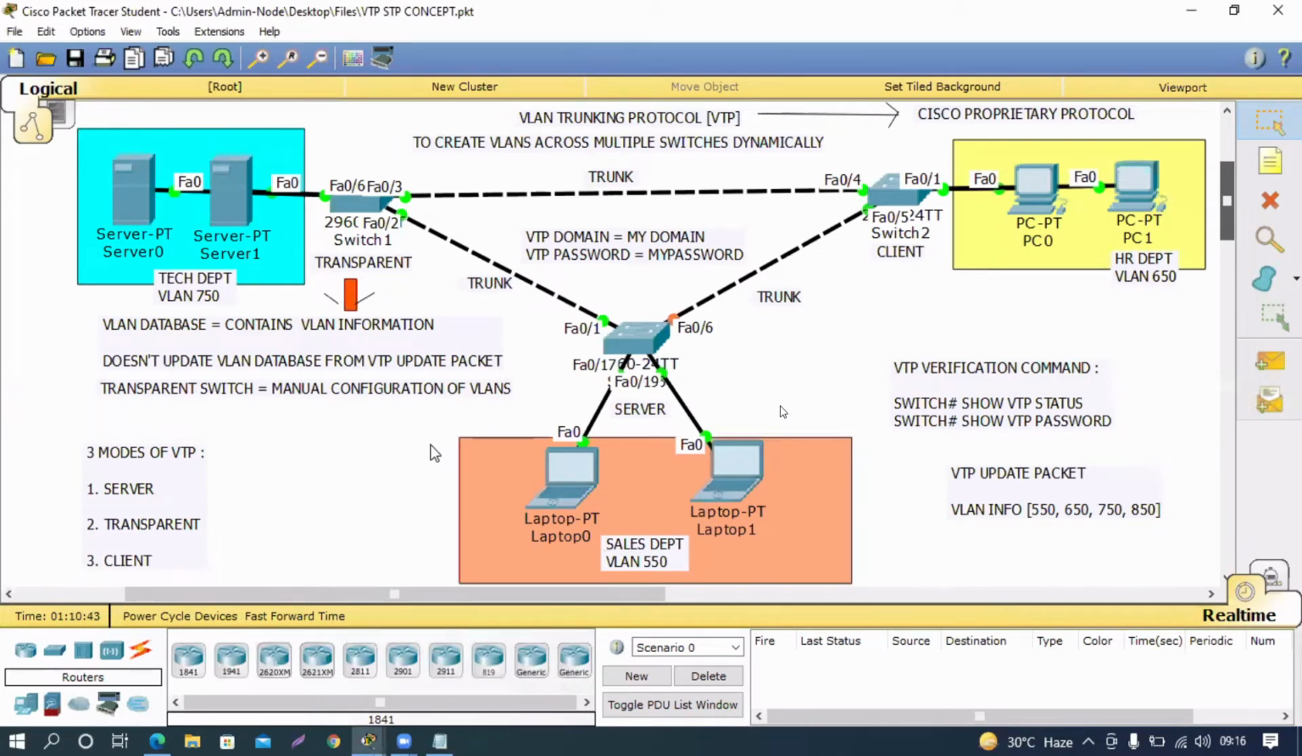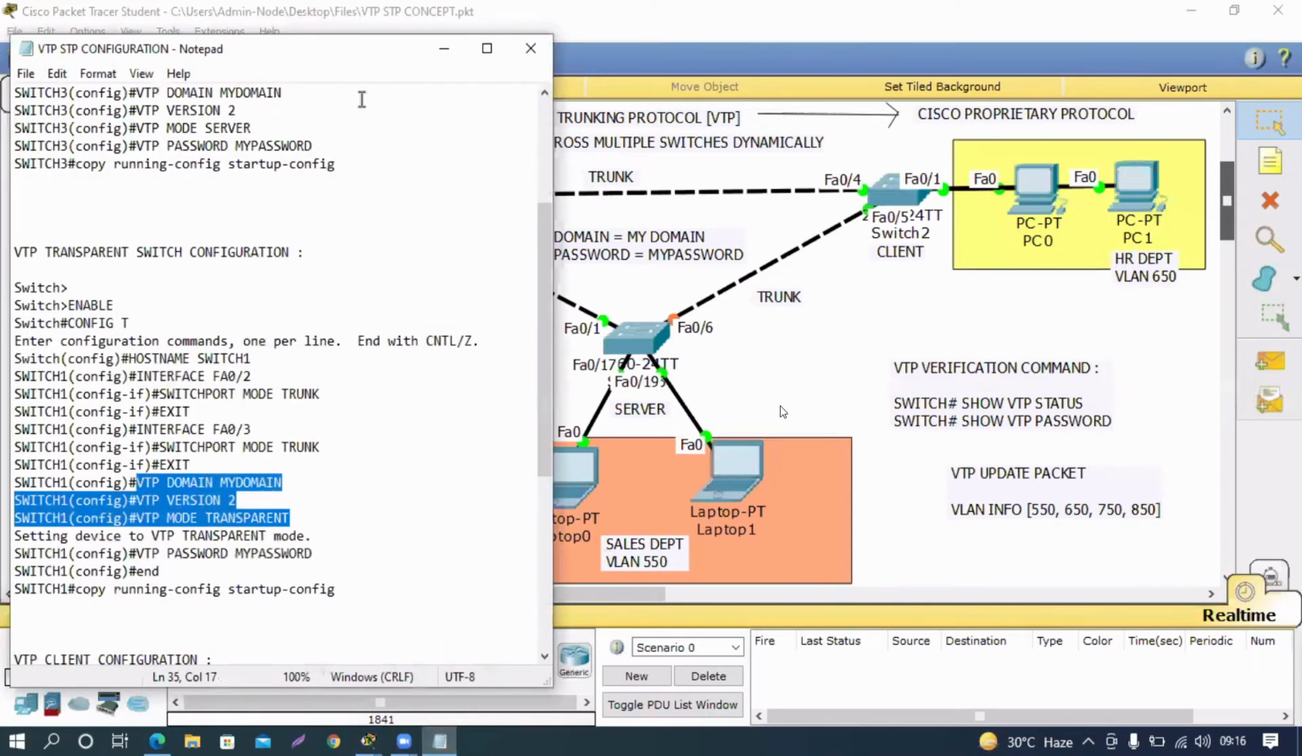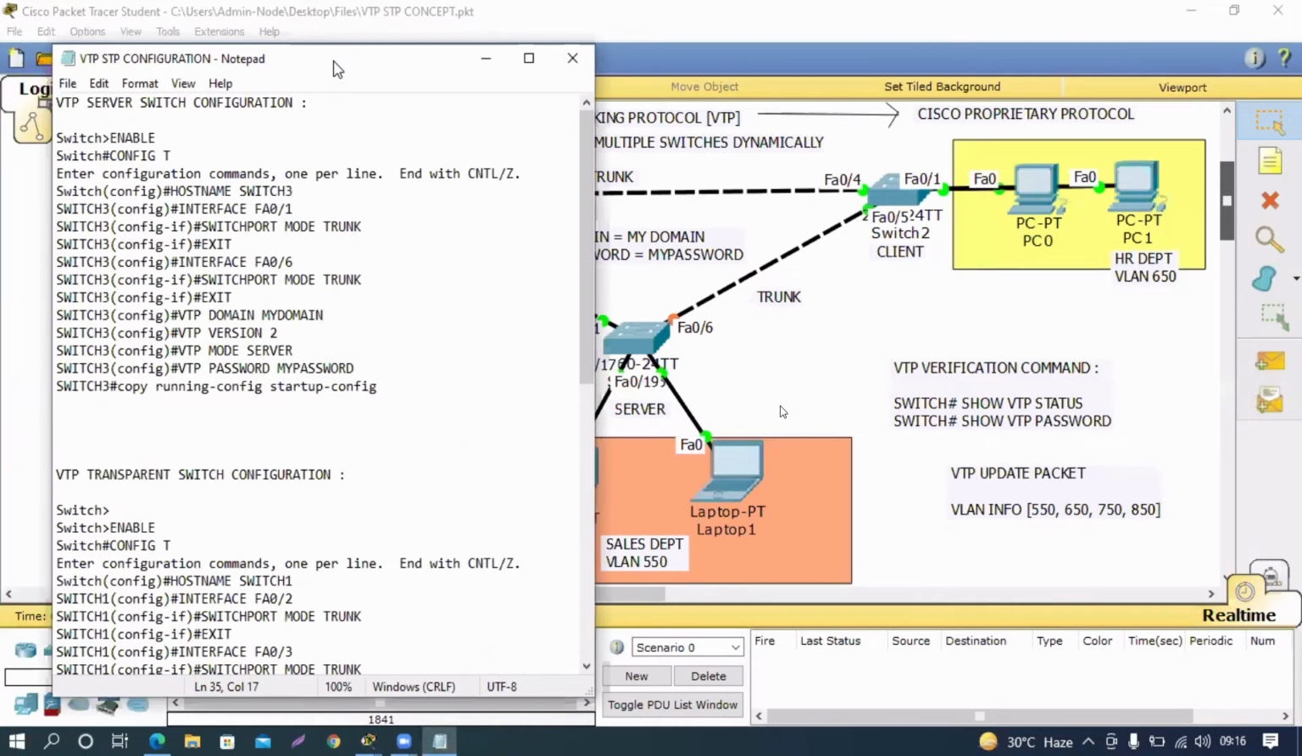Okay, everyone. So these are the configurations. You can take the screenshot. Go on.